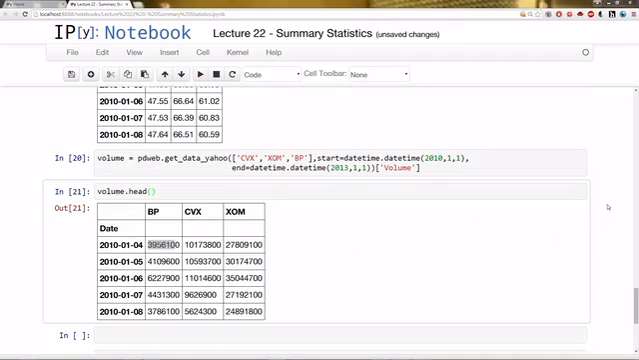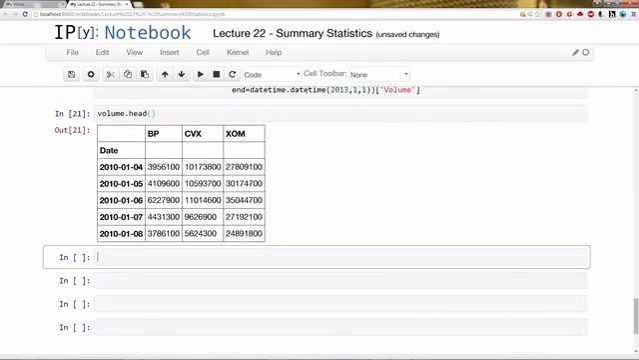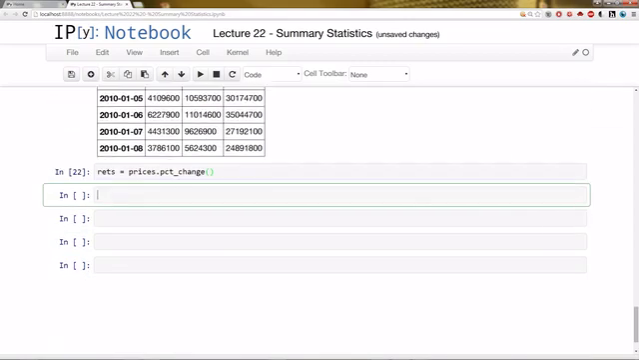So what would your return be? So the return would be the percentage change in prices in your stocks. So let's go ahead and call an object rets for returns. And then from your prices data frame, the method you can call is pct_change. So now you have the returns on your stock.